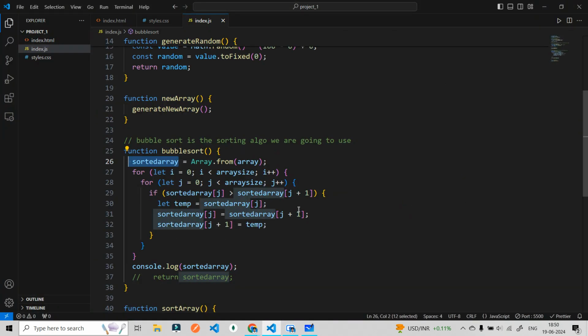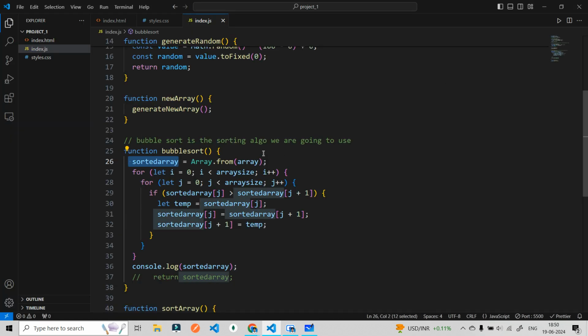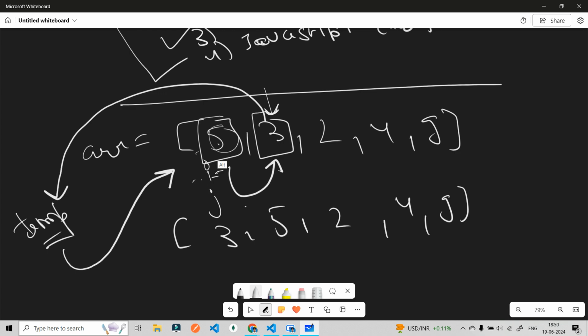If the particular j element, the 5, is greater than the 3, yes it is greater, then we are sorting the things. The particular index j0 of the sorted array contains the 5. So I am storing that 5 into temp. You can do this either way: either you can store the 3 into temp, or you can store the 5 into temp. In this case we are storing the 5 into temp.